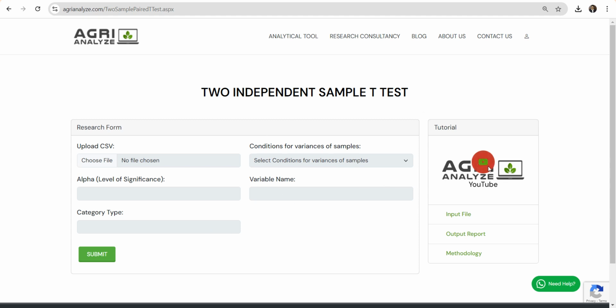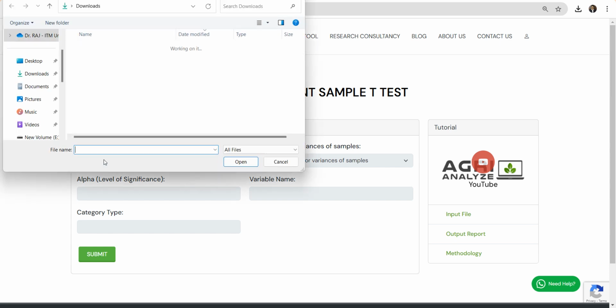Here this is the YouTube video for the help, then this is the input file that I have used, then output report, so what type of report you will be expecting, and detailed methodology of what computation has been going on in your backend. And if you get stuck somewhere, you can just use this need help button. So now let's load the file. Here we have the option of upload CSV. Click on this and choose your file.